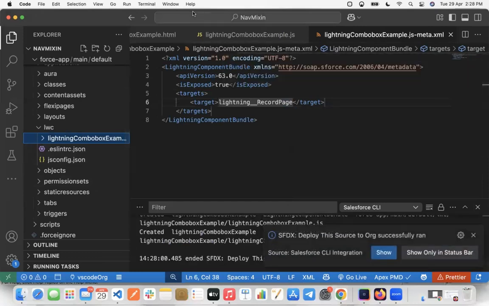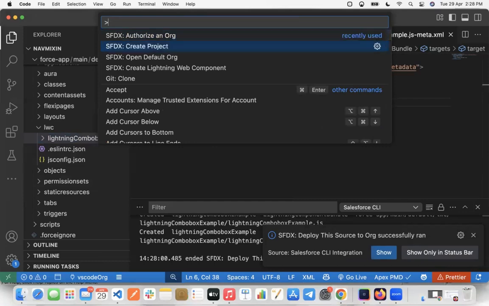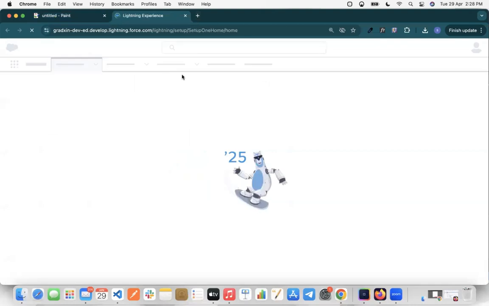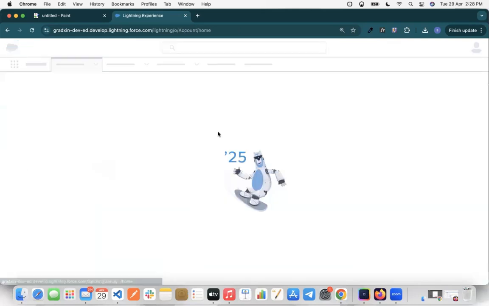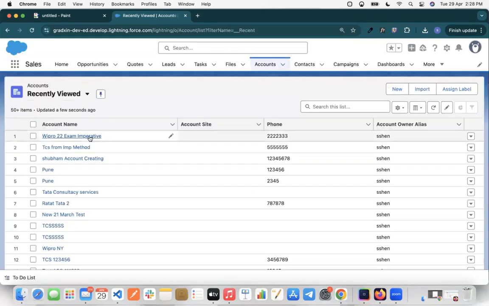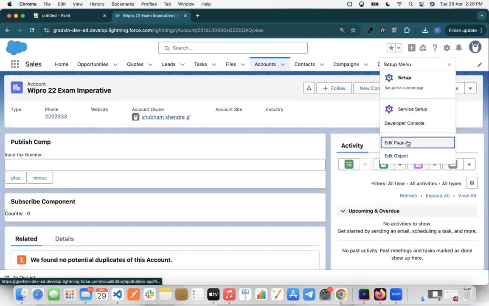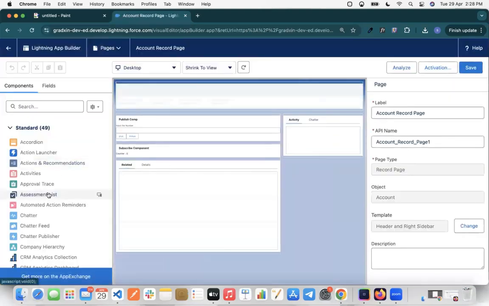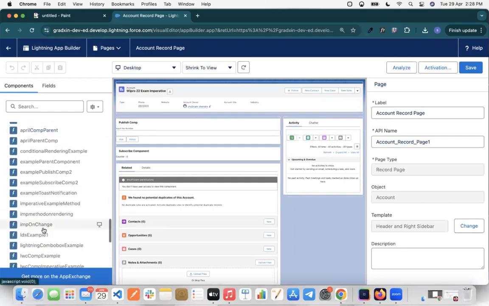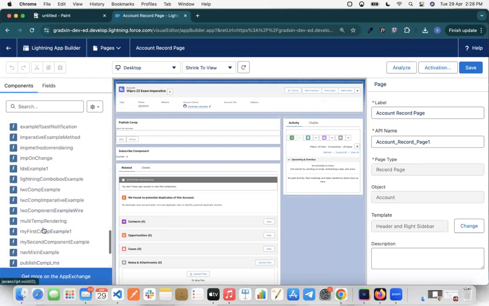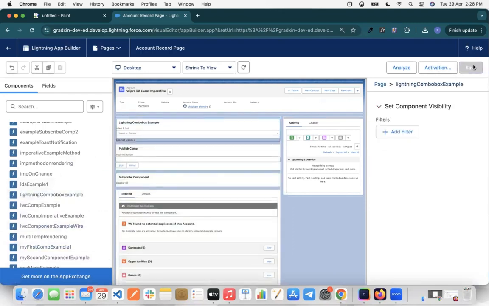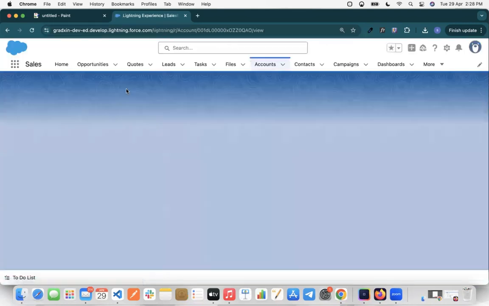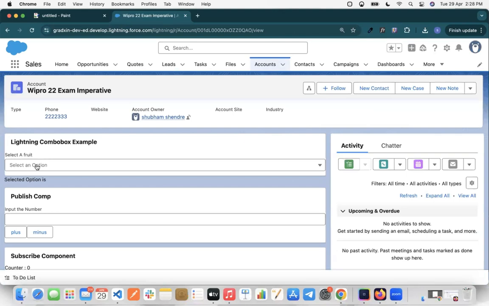Perfect. To login to the org, I will use the command called open default org. Let me go to any record page. I will jump to the accounts record page. I will open any account record page. I will edit the page. I will drag and drop the component. So yeah, lightning combo box example, save. Okay, perfect.